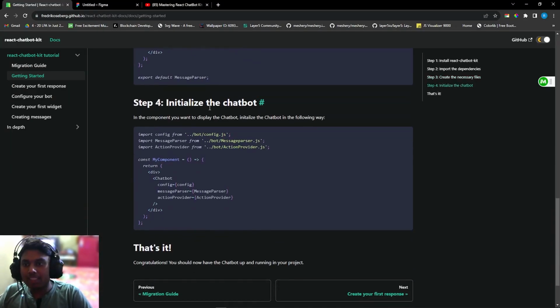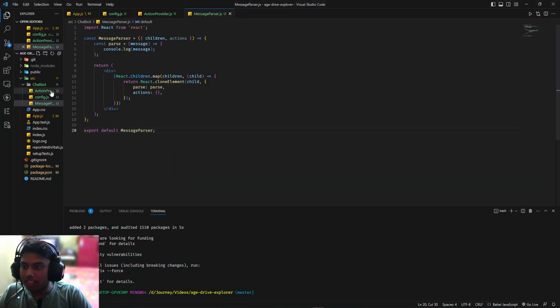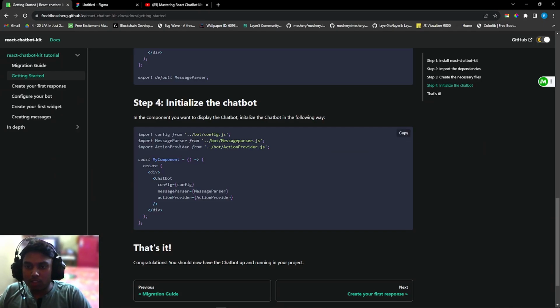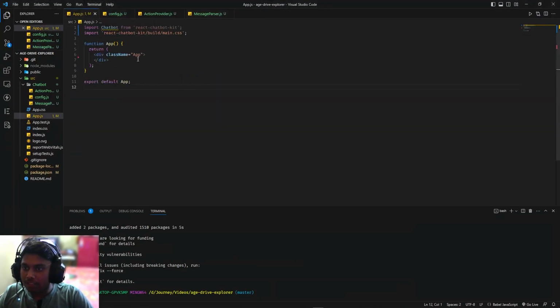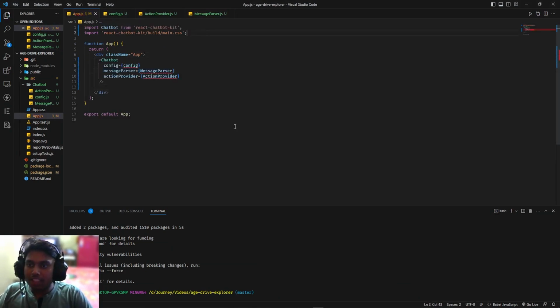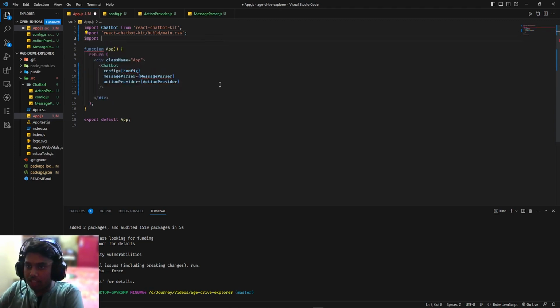After that we can see that we need to initialize the chatbot. Once we have created these files, we have to move to app.js to initialize the chatbot. We'll copy only this one because we imported earlier, so we only need to initialize the chatbot. We are going to copy this and paste it inside this div. As we can see, we didn't import the files which are actionProvider.js, config.js, and the last messageParser.js. So we have to import these files here.